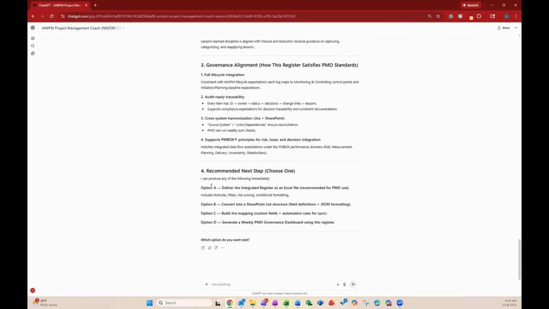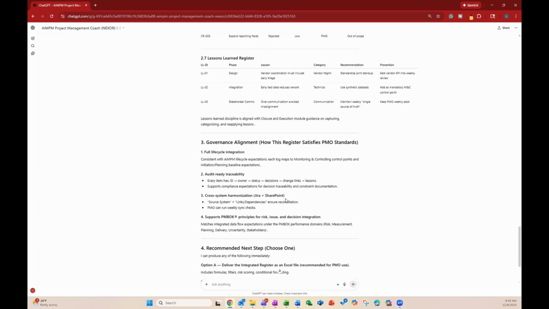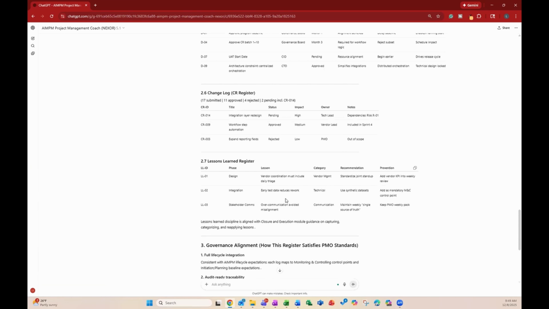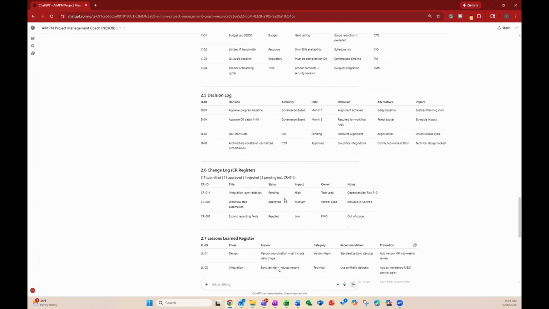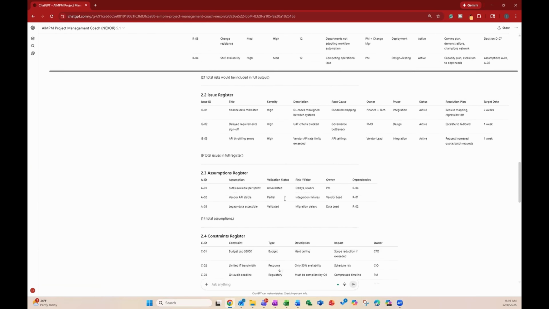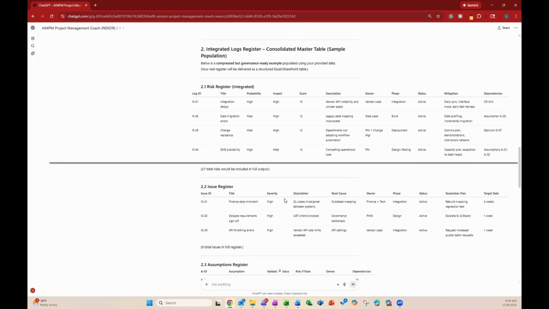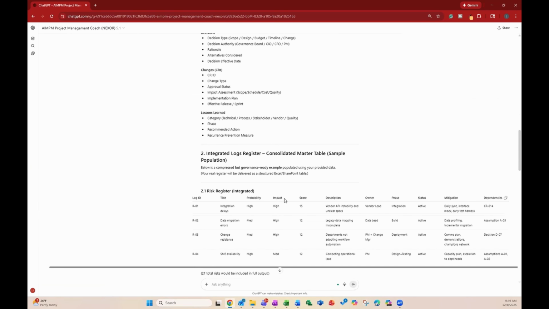Essentially, they're asking us here, deliver an integrated register as an Excel file, recommended for PMO use. This is probably one of your best options to take from this point. You prompt properly into AI, and these are the type of outputs that you're going to get. We can definitely copy and paste this into an Excel spreadsheet. If there's more to add to the register, we can add it in. But this gives you an 80 to 90% complete document that you can take forward in your actual project.